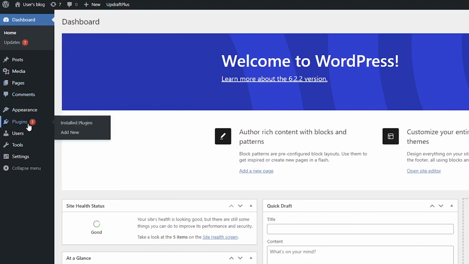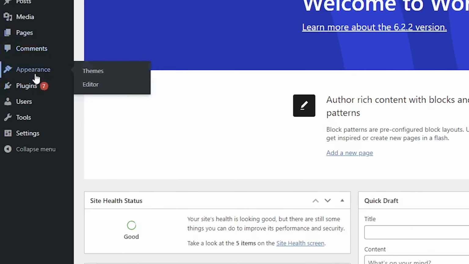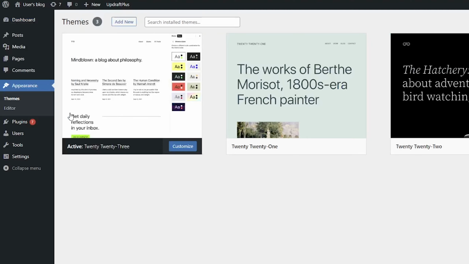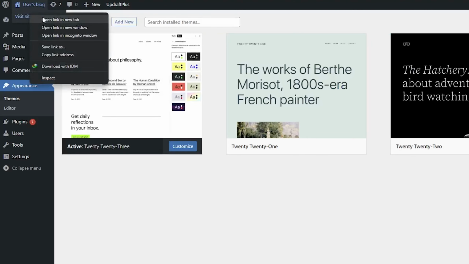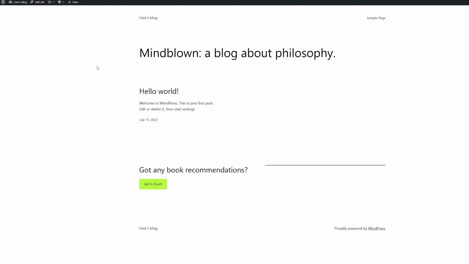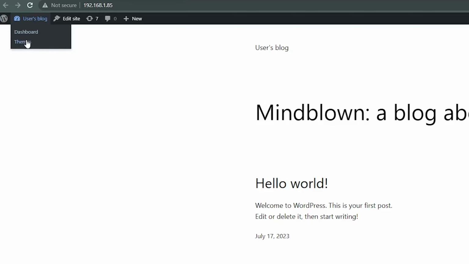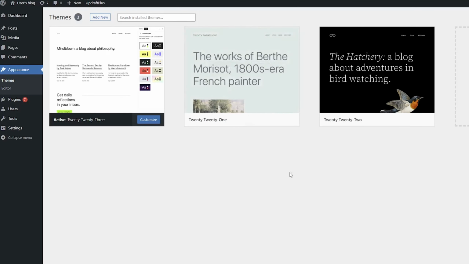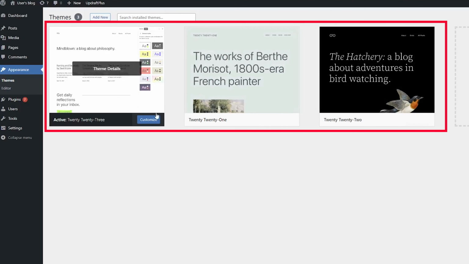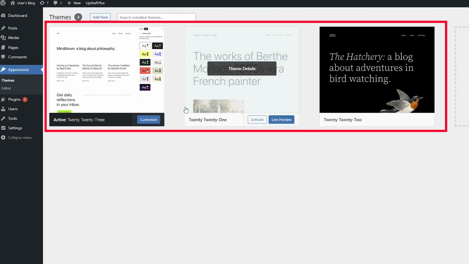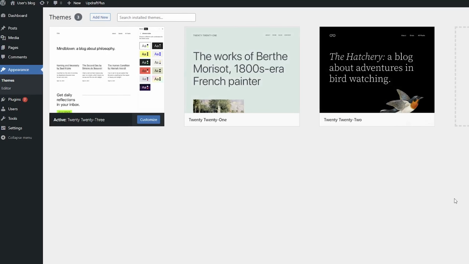So what we need to do now is click here on appearance and then click on themes. It also may be possible that you are in another page like this. So you can always click here on user blog and click on themes. So in this way also guys, we can reach this theme page. Now here you can see by default we have 3 themes, but generally these default themes are of no use. So let me quickly show you some very popular themes that you can utilize with your WordPress website.